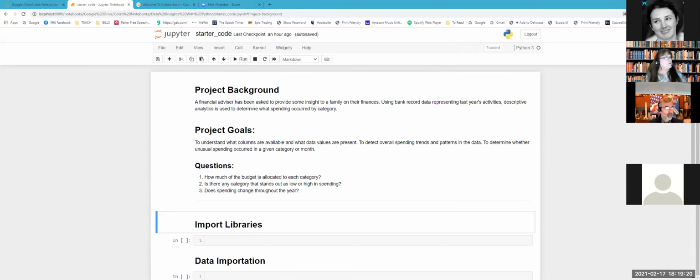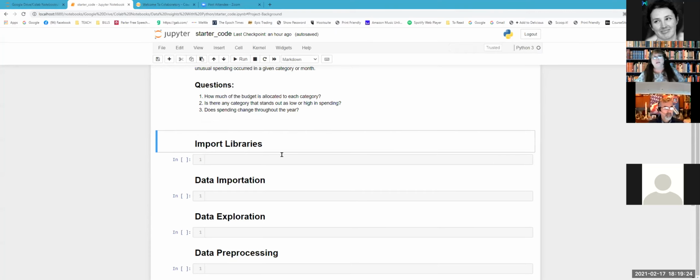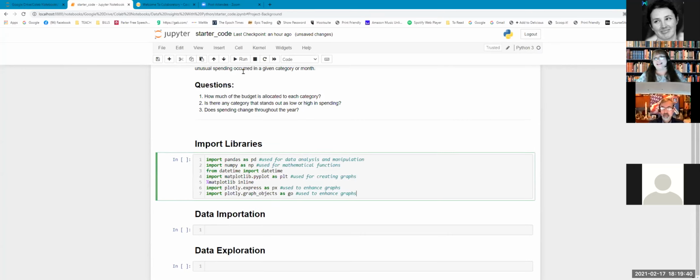Okay, now libraries. In Python, you're going to need to be able to compile code that accomplishes your goals. So there's going to be different libraries that you need to import into the Jupyter Notebook so that Python can do what we need it to do. So I'm going to go ahead and paste this in and explain what each one of these is.